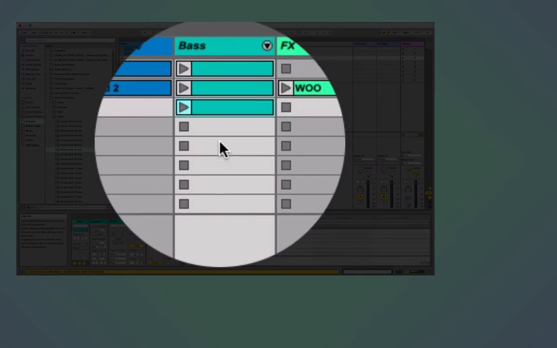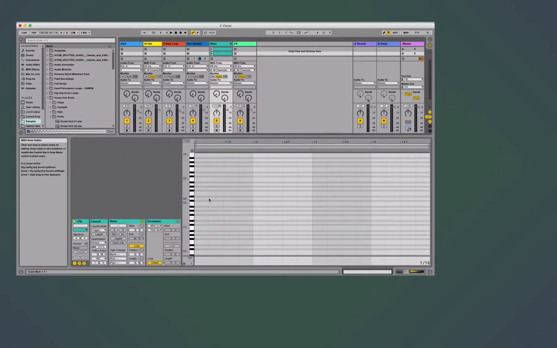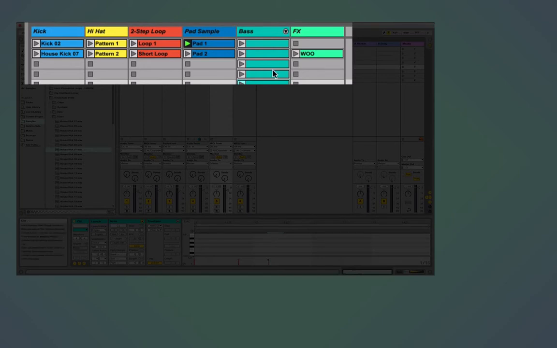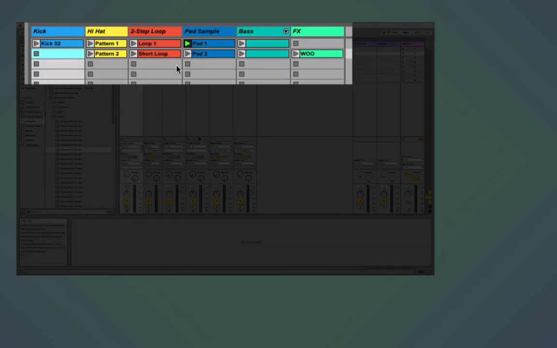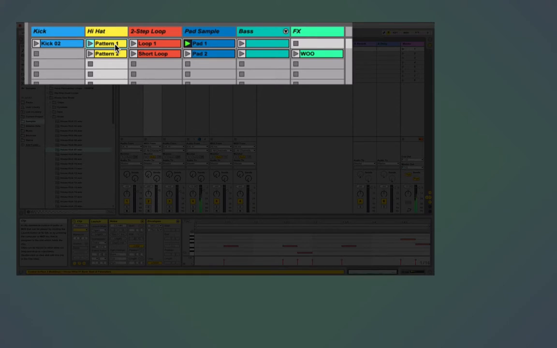And MIDI clips can be added to MIDI tracks by double-clicking any of the empty grid slots. That'll create an empty MIDI clip one bar in length. So in the example here, I've got a number of clips spread across several tracks, and I can use Session View to jam out some ideas and to add new musical objects into the mix really quickly and easily.